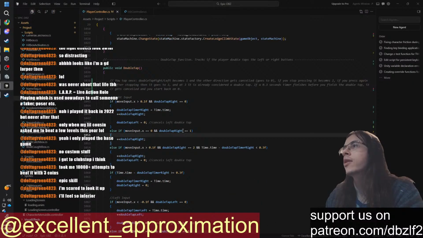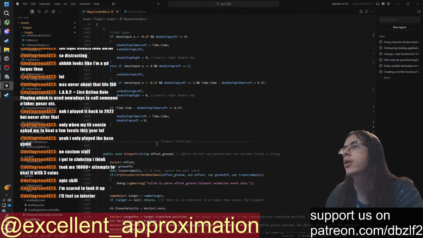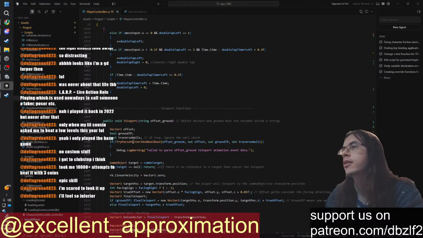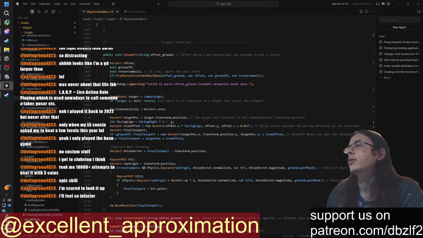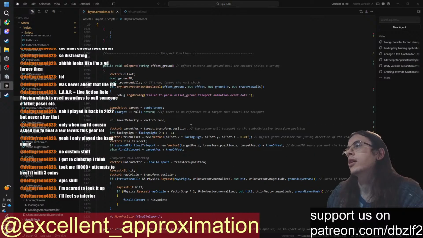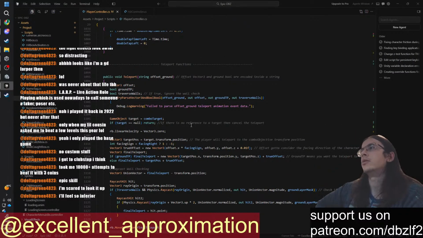Okay, we're already at line 1,100. We're at the teleport functions. I actually think I'm going to skip this because it's not really important right now. I'm aware of what teleport does. It's just a function that you call.